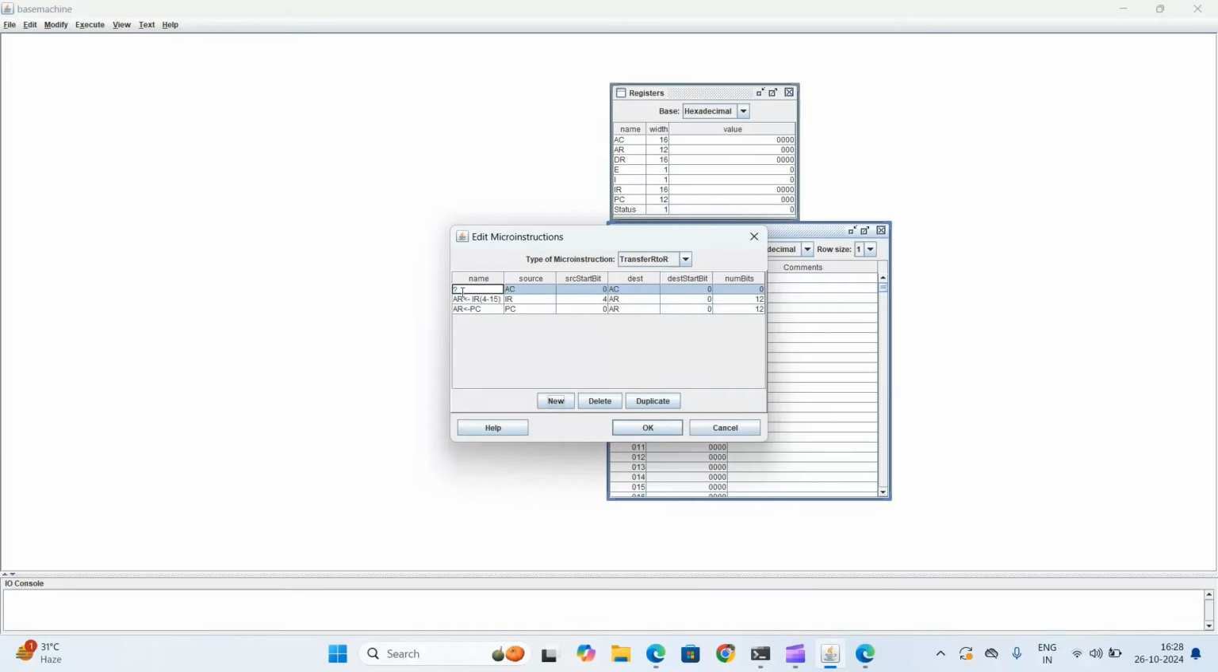Then one more instruction for I, IR bit 0. We are transferring the 0th bit. The source is IR, source start bit 0. The destination is I, destination start bit is 0 and the number of bits is 1. So these are the register to register instructions.